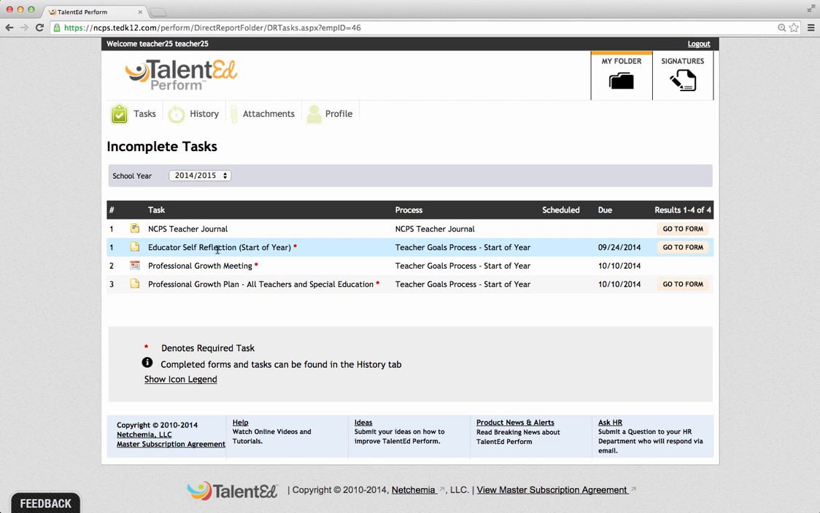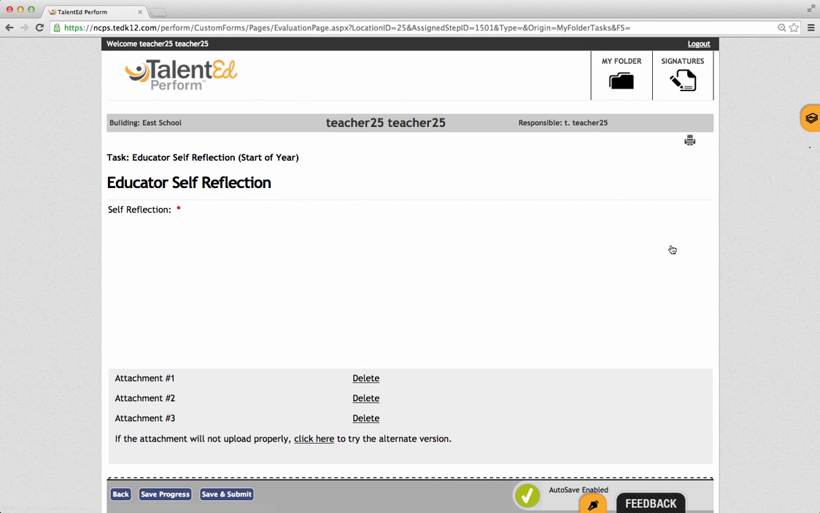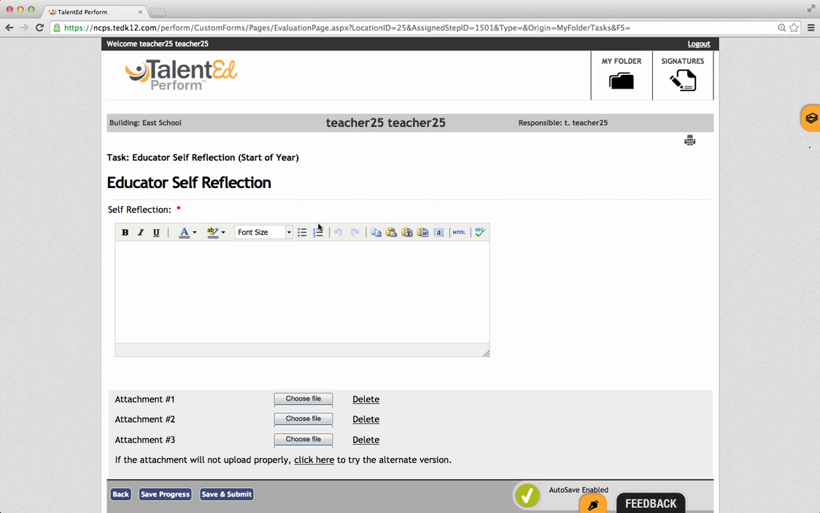We will now focus on the self-reflection form. In order to begin this form, you click on the Go to Form button, which is in the far right column on the row labeled Educator Self-Reflection, Start of Year. This form is used by all educators that are teachers in the school district. Click on Go to Form, and you land at a box that says Educator Self-Reflection, and it's an open-ended response, just like we've had in the past.